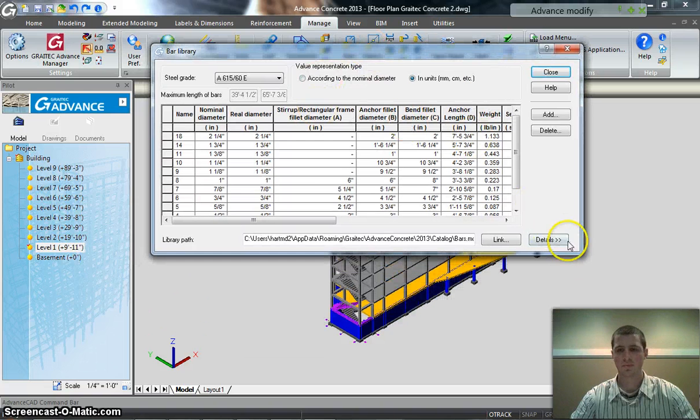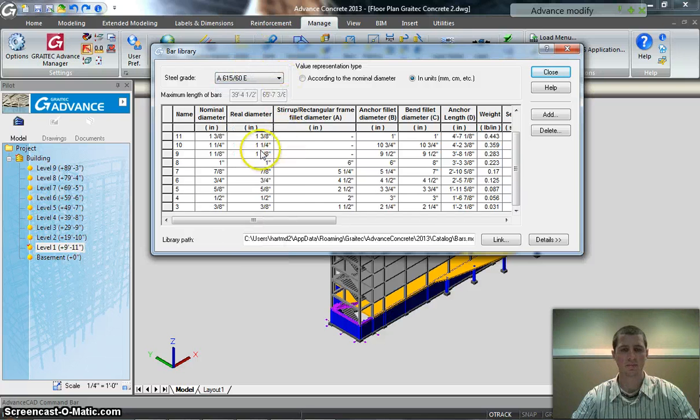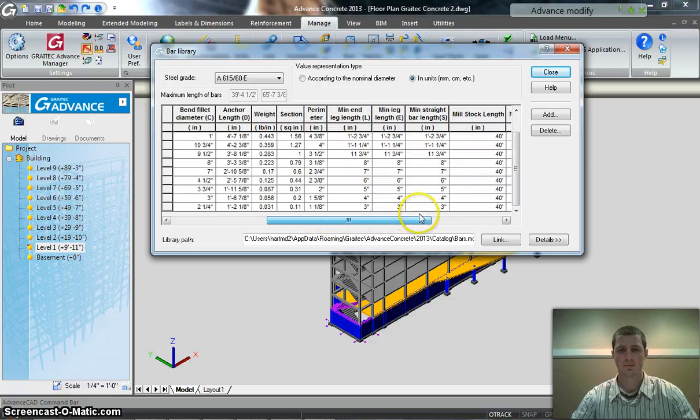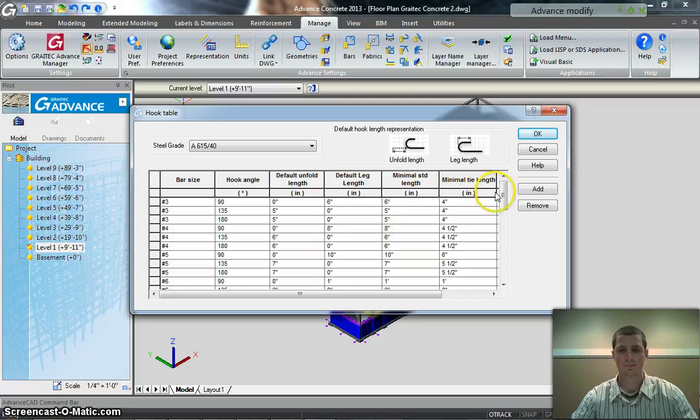Also, their standard steel, pretty straightforward. You also get what grade of steel it is. Usually Grade 60 is the most common. It shows you the size, weight, and different hooks.